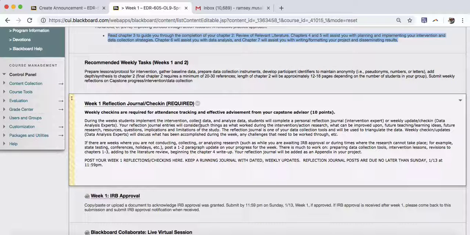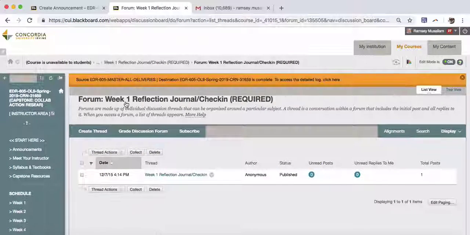So although this is a little bit simpler on first glance than the discussions, I really encourage you to read this carefully. There are things that the intervention expert should do and different things that the data analysis experts should do. And this is really going to be a tool, ultimately, that you are going to use in your triangulation of data as well. This is going to be written directly into this space right here, not on a separate document. It's going to be something that we all can look at and respond to.